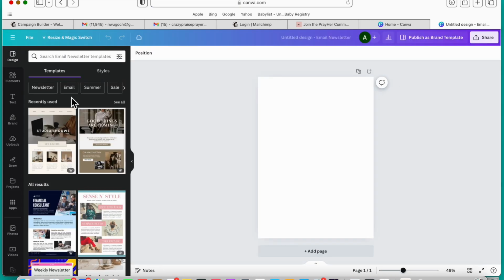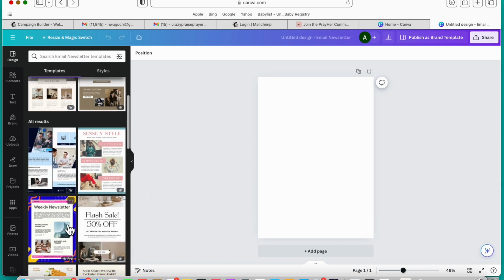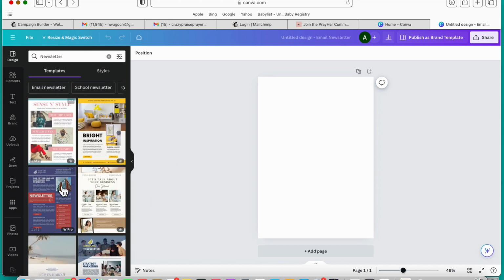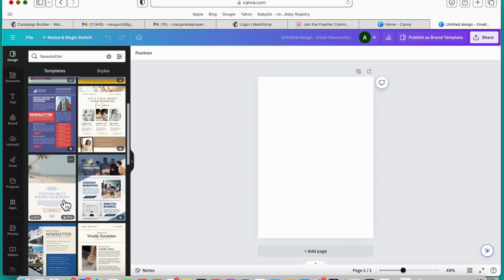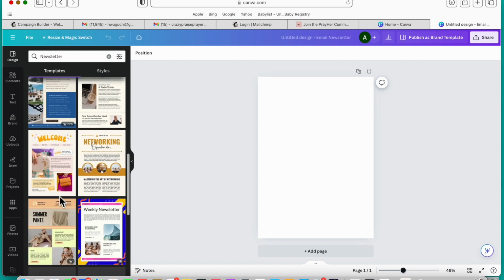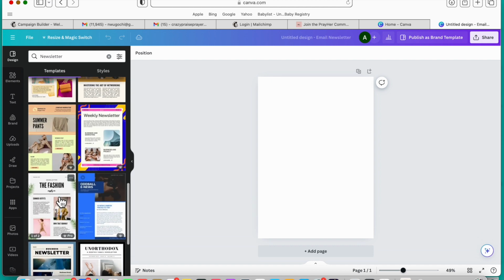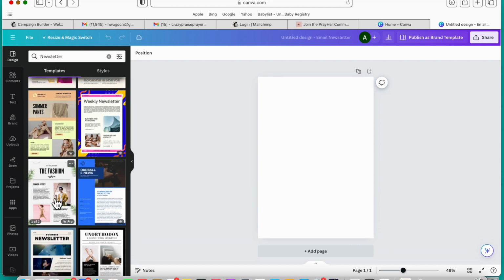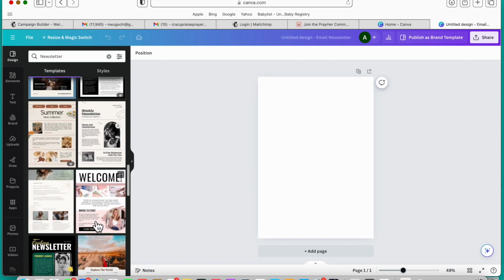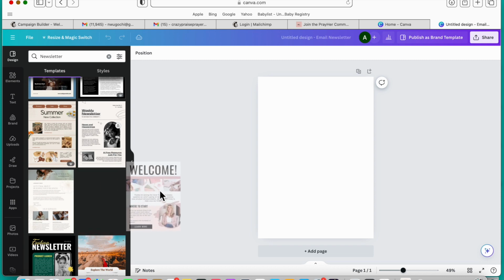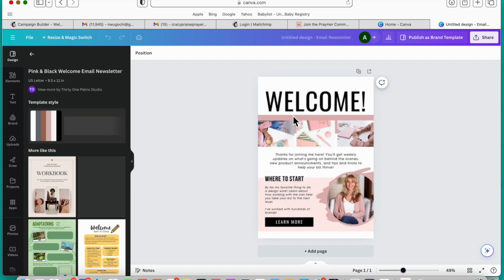Go to email newsletter, and then all of these different templates will come up on the side, and you can just scroll through them and find one that best fits your brand. Once you find one that best fits your brand, select it, but you can play around with them, click on different ones, see how you like it. You don't have to jump the gun. If you do select something, you can always change it.